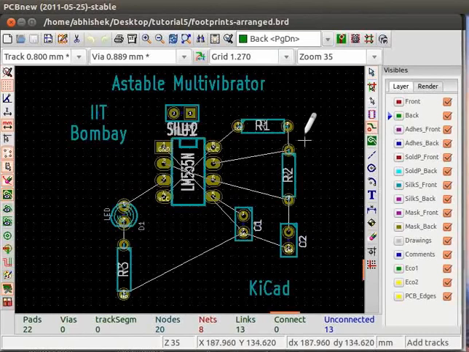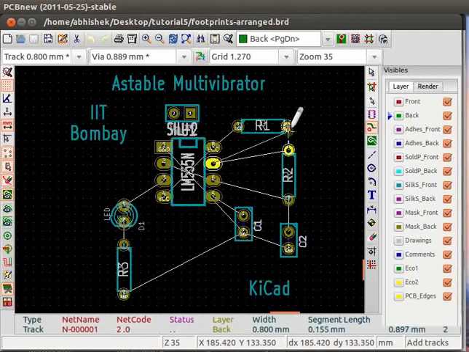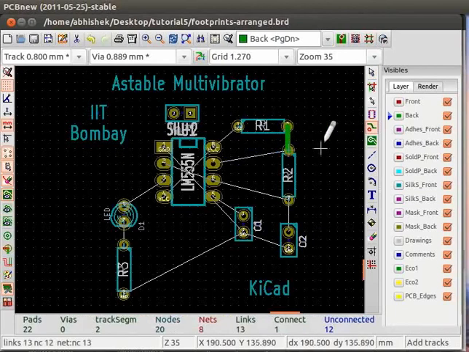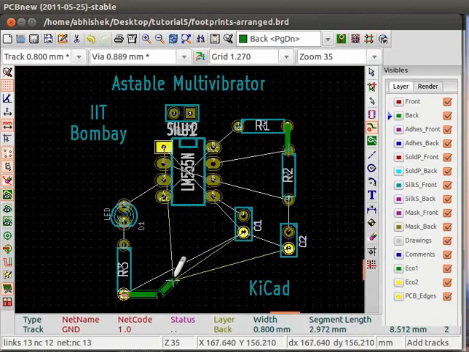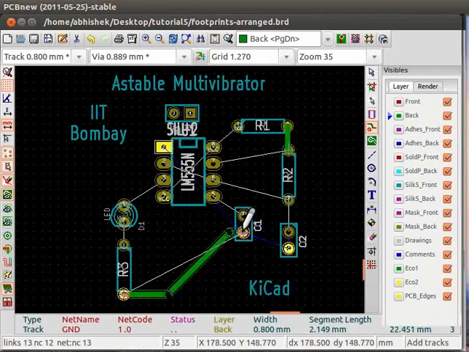Now let us click on one of the nodes of R1. Then we will double click on node of R2 where wire needs to be connected. Similarly, we will connect one more wire between resistor R3 and capacitor C1. Let us click on one of the nodes of R3. Click once to change the direction of wire. Then we will double click on the node of C1 where wire needs to be connected.